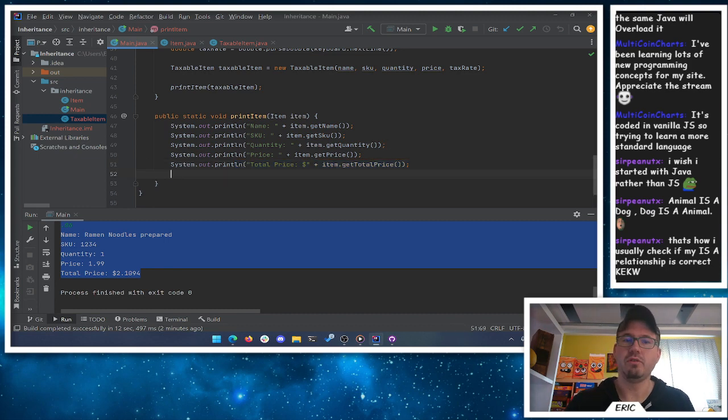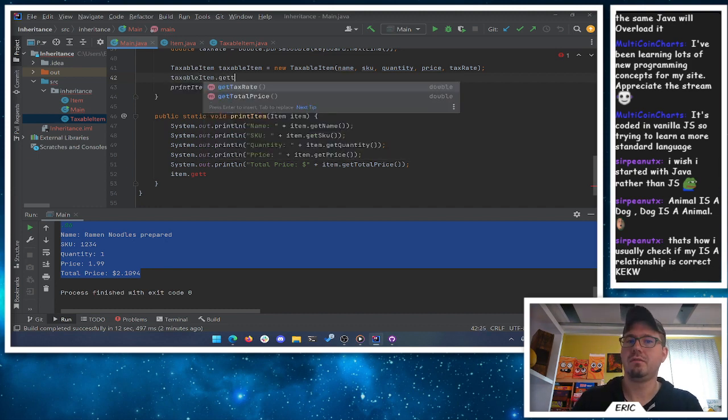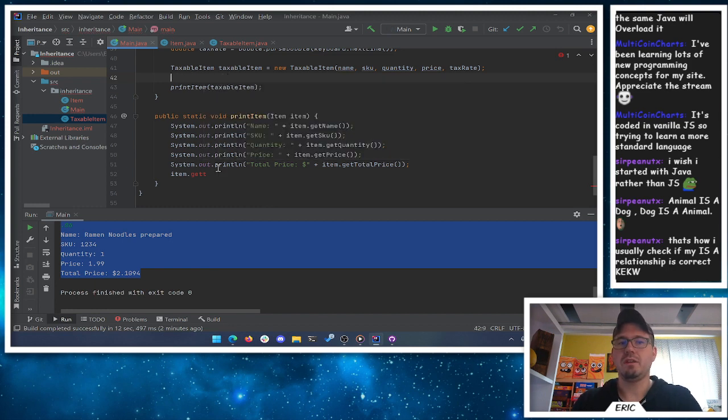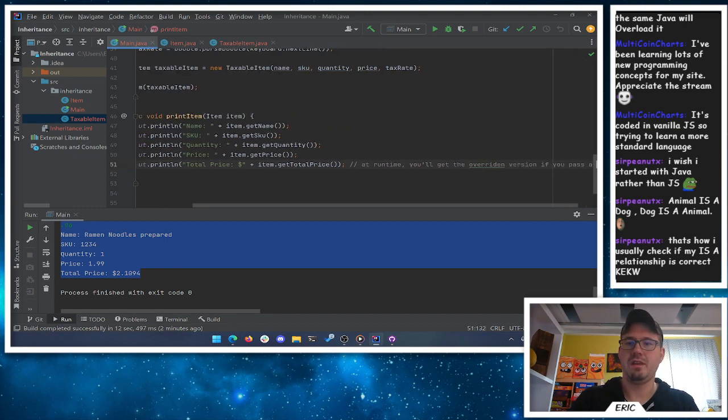So now what we can't do, because we're treating it as item, there is no get tax rate. Right? There is no method here. In my main, where it is a taxable item, I can say taxable item, get tax rate. Right? Because it knows it's a taxable item, it knows that method exists. When we're treating it with polymorphism as an item, the only things you can do are the methods defined in item. But if you've overridden them, you'll get the correct version. The overridden version. You pass a taxable item.